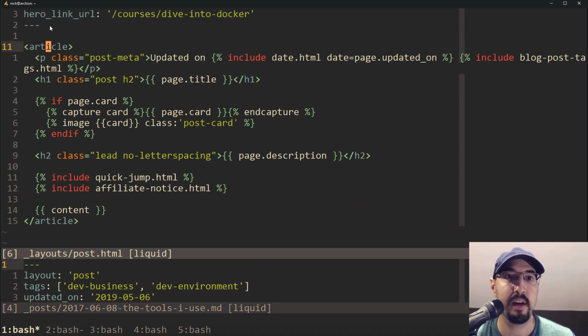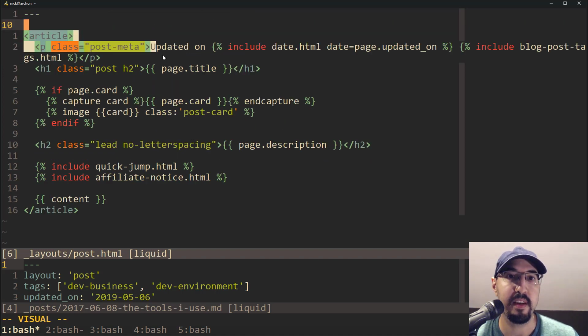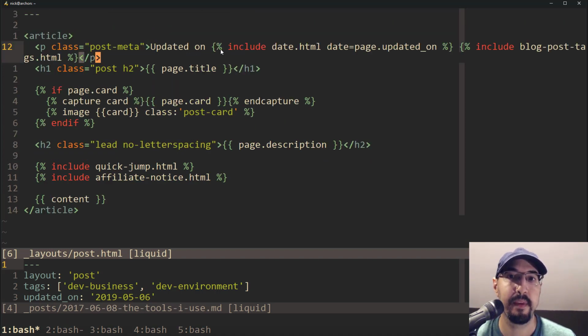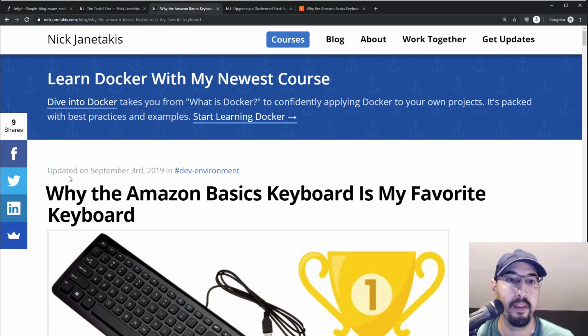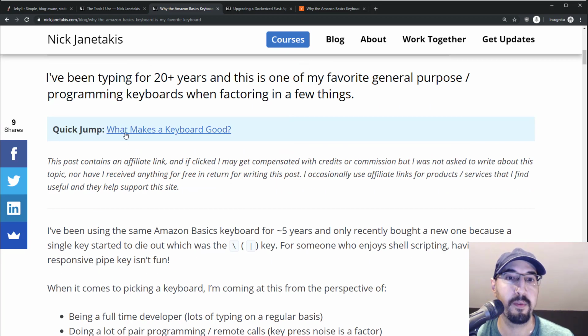So what we're looking at here on the top is a specific blog post. We can see here we have updated on, and I'm actually using include again here to include a formatted date, but I'm not going to cover that one in this video, though it's the same concept of include files. But I have this updated, the page title, the image, the description, and if I go back to the page here, that's this over here. So we have the updated at, the title, the image, and the description. And then we also have this quick jump and the affiliate link notice.